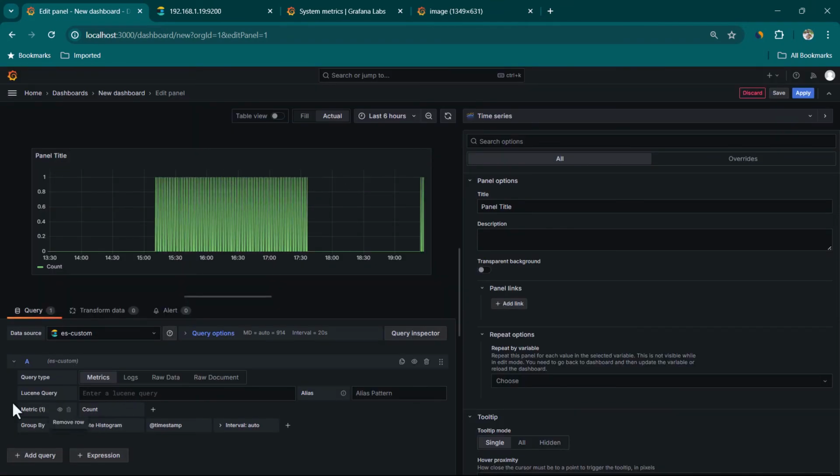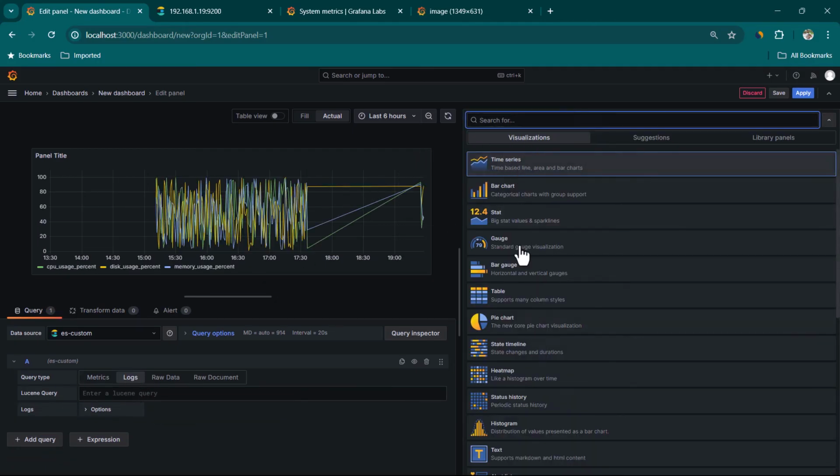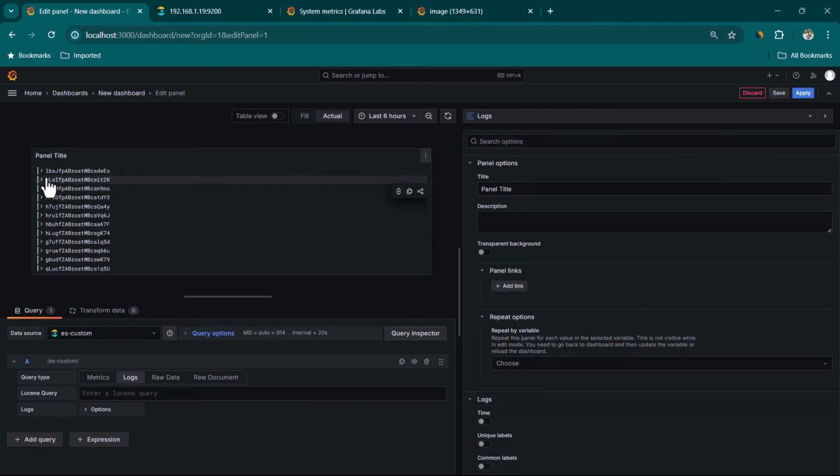Now here you can see we have various options available. If you want to see some metric, you can go to metrics. If you want to see logs, in this case, I can just go ahead and click on logs. And here also I can change this from time series to logs. Here you can see each entry which is being sent to Elasticsearch is going to be shown here.